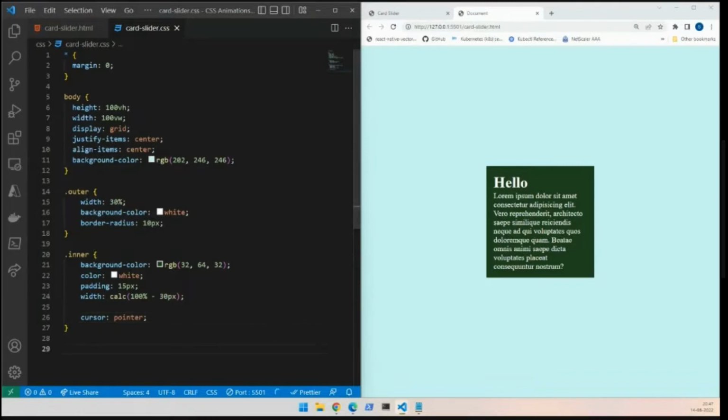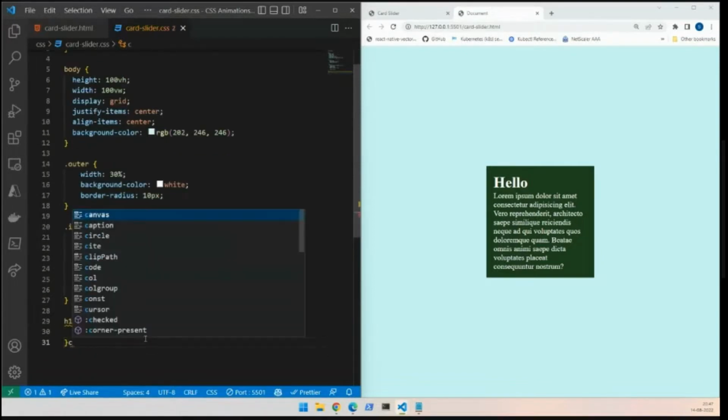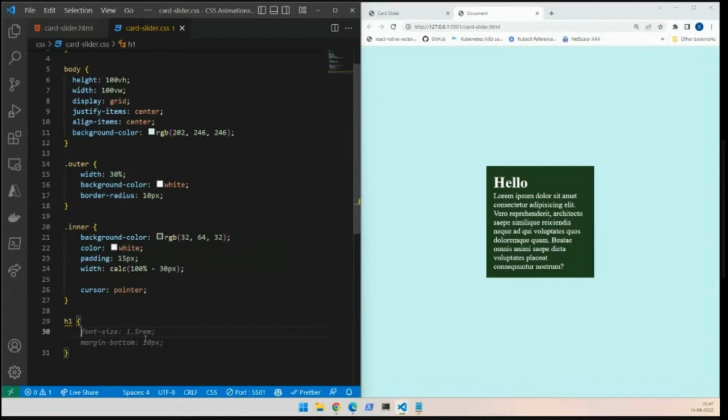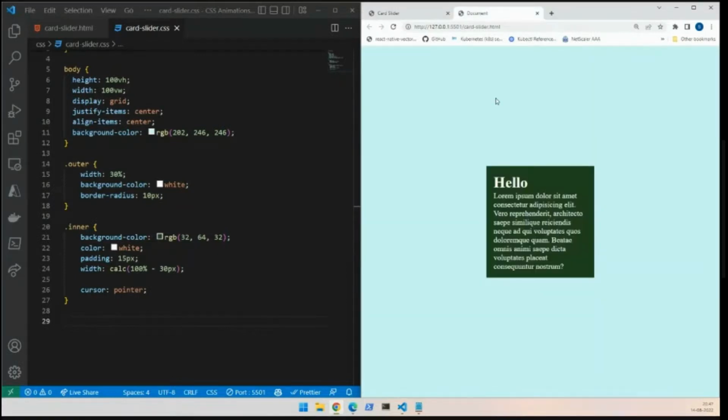Let's do styling on our H1 tag. Let's put color colon, color is white also. We don't need anything else, everything else looks okay. Okay, we need to add border radius. We forgot to add border radius. We added border radius on our outer box, we also need border radius on our inner box.